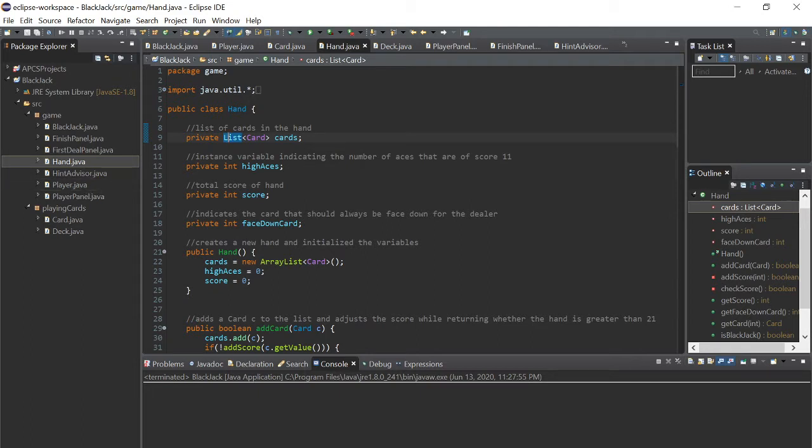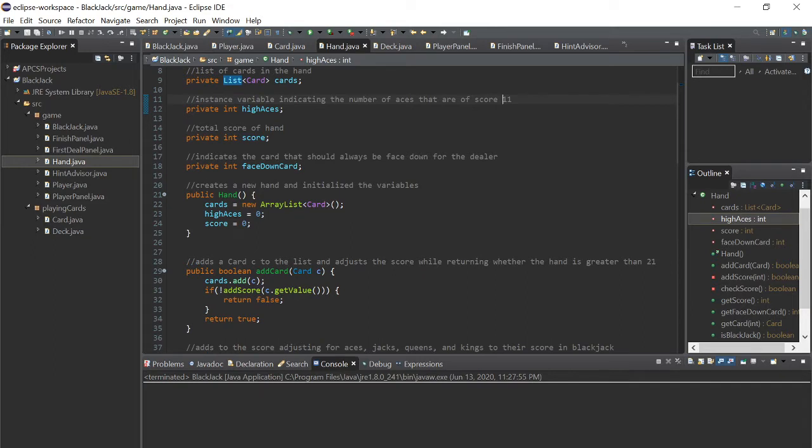Next, it has a high aces variable, which is used in calculating the score that indicates how many aces are of score 11, such that it will decrease the score by 10, essentially making that ace a 1 in the case that it's more advantageous to the player. A score private int variable that is just the total score of the hand, and face down card, which indicates which card should be face down for the dealer.